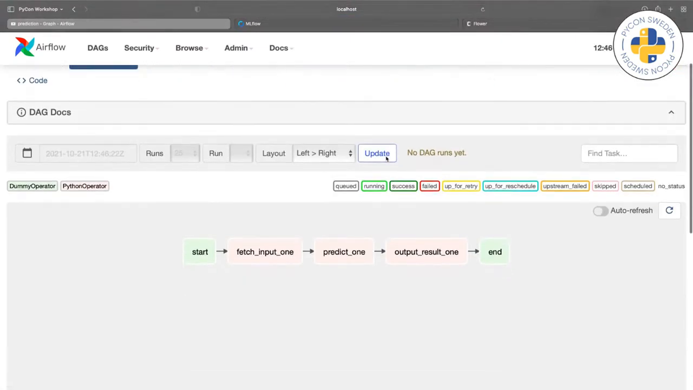The prediction DAG is pretty straightforward. We fetch the input data from the input path based on parameters that we have defined in the prediction config. And then we pull the model from MLflow from the production stage and predict the results. That's the overall process of the prediction DAG.